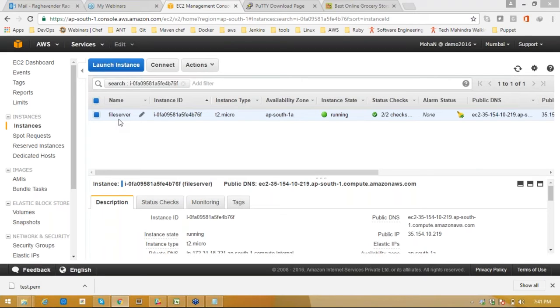The file server name I have given. Instance ID: every instance automatically gets a unique instance ID from Amazon. This is the instance type I have selected. This is the availability zone. In the Mumbai region, there are two data centers, which they named availability zones, 1A and 1B. Instance state is running now.